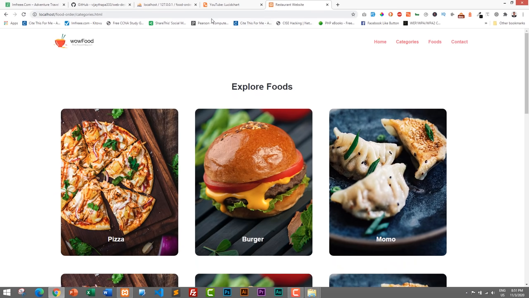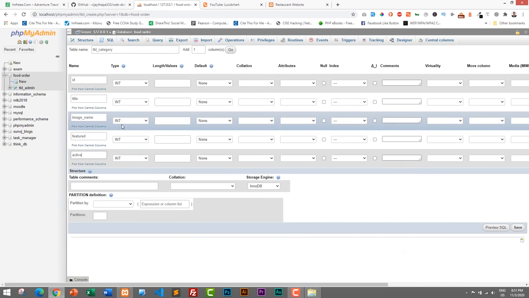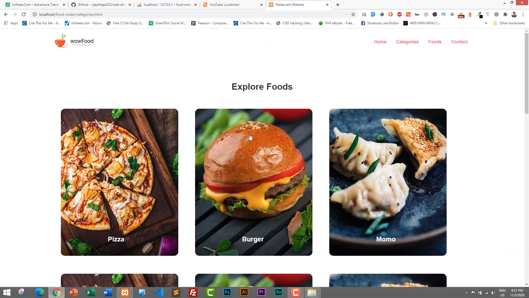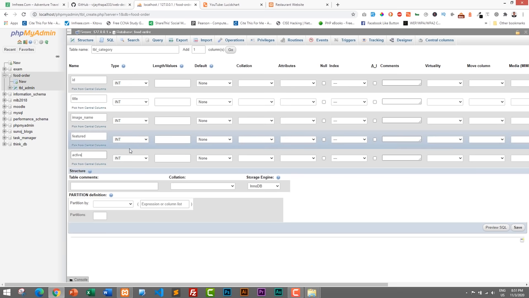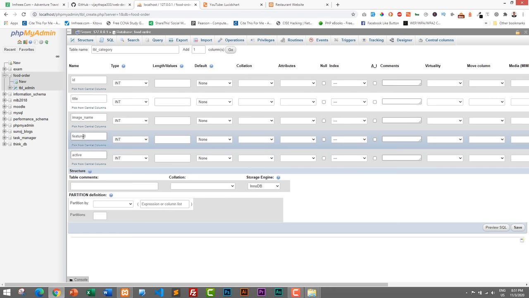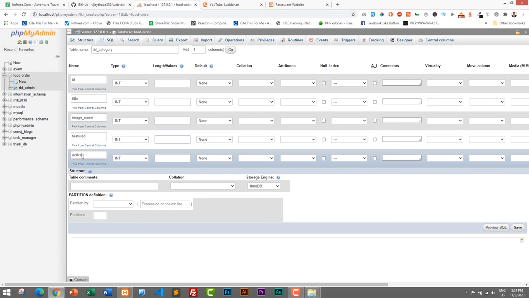Okay, so that's the difference between featured and active, and it will be more clear when we create the content management system or admin panel and display the data from the database in our home section or front end section. So for now, just be clear that featured and active is turning on and off. Featured is displaying on the home page or not. Active is turning completely on or completely off.